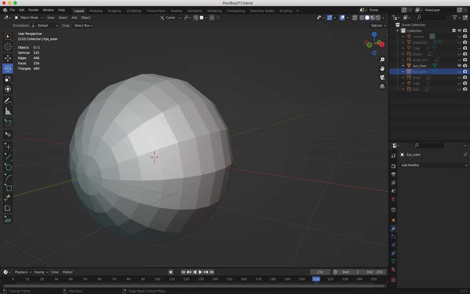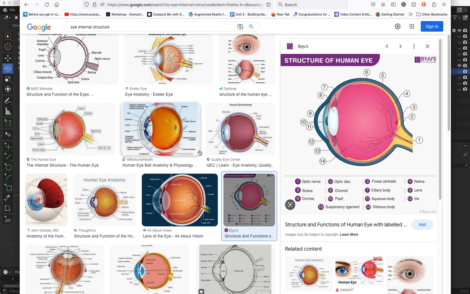Right, so let me turn off the outer eye, and we're going to create now the iris and the pupil. So if we go back to our eye structure here, you can see this is kind of flat here, and this is our iris, and then this is going to be the cornea, which is the outer eye, which gives that glassy feel which reflects the light.